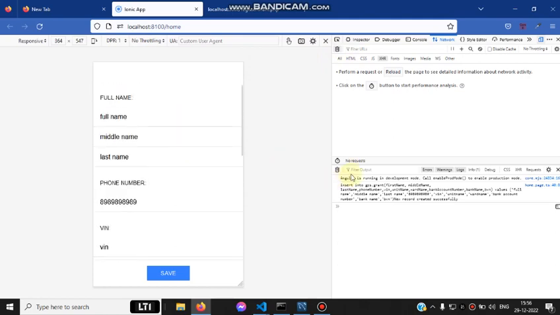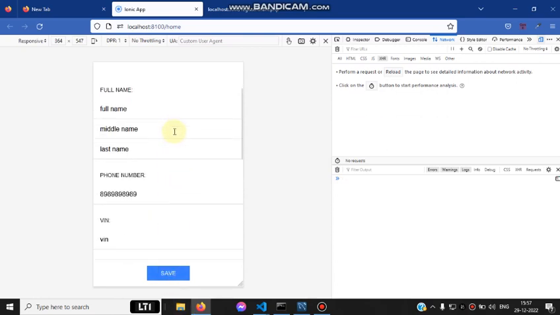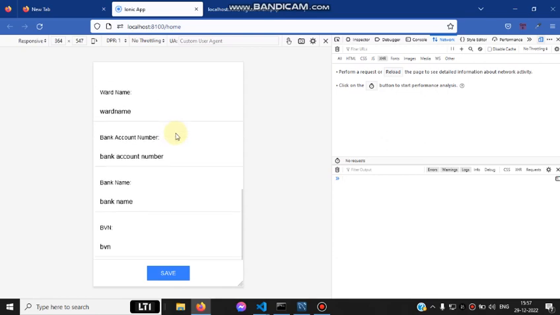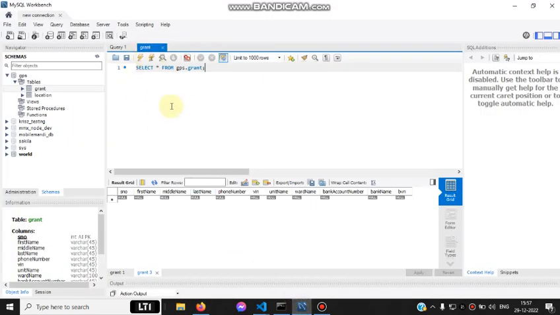You can see this is a form and some data is filled inside the input boxes, and here is the save button. So let's save that data in a MySQL database. When I click on save, the API is called, and this is the MySQL database.